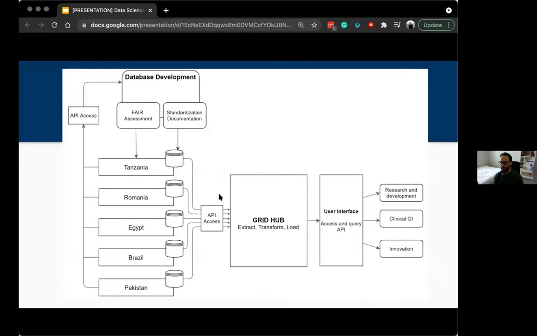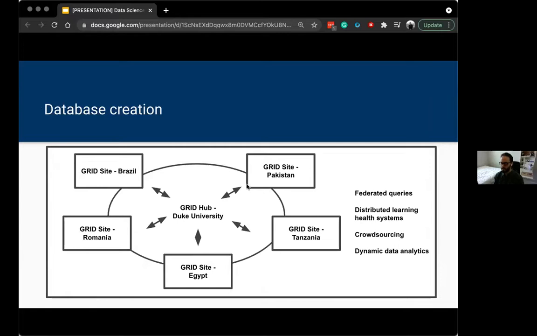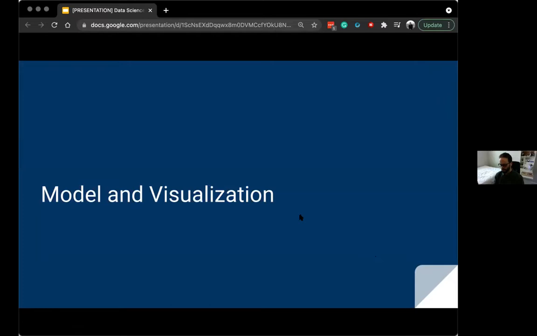This is our newer framework for this project. So basically the GRID Hub functions as this connectivity between different sites, and we can use this information to build distributed learning health systems, do crowdsourcing, do dynamic data analysis, and make sure that the data that's now developed provides a lot more information back to the user than the way it's been done before. So that's the data piece.